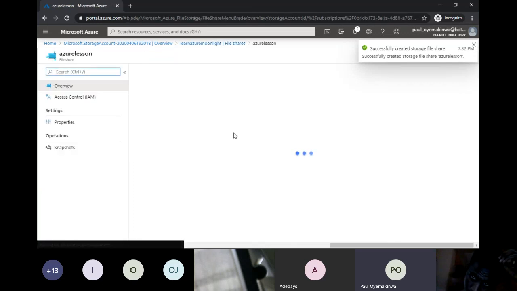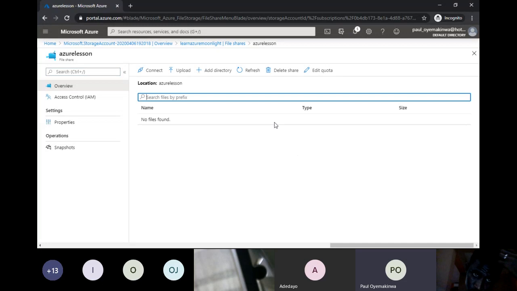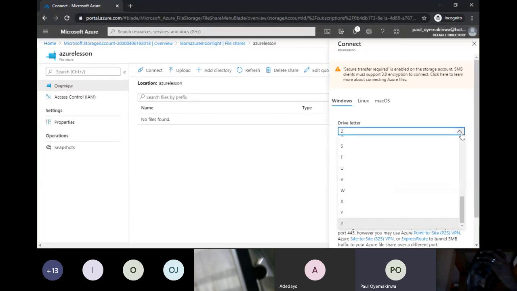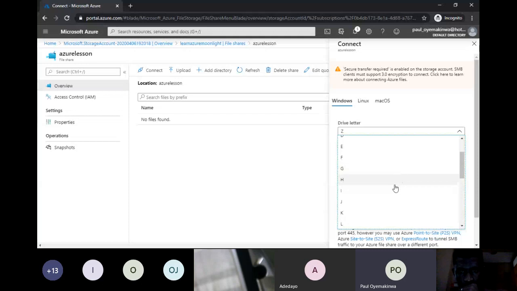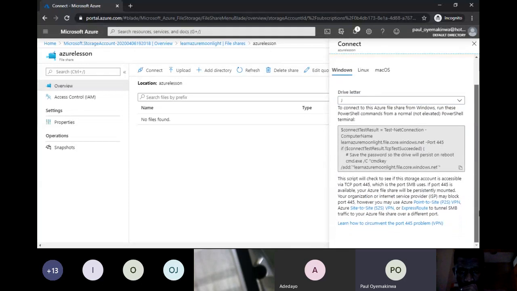Now to mount it, you might want to mount this storage account to your system. I'm going to click on connect here. Okay, it's going to give me a Z drive. Let me pick an F drive, or let me pick a J drive, for instance. What you just need to do is as simple as copying this PowerShell script. Just copy this PowerShell script.